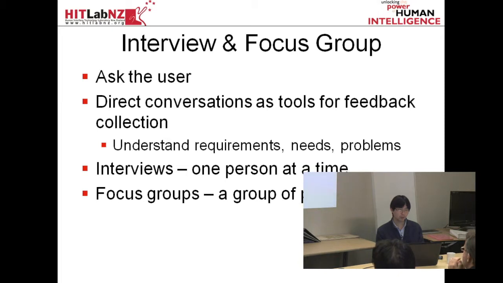So first we'll go with the interview and focus group, which is basically asking users. If you have some questions you would like to ask, then just ask. In comparison to a survey or questionnaires, this is verbally asking users, face-to-face in many cases, although in some cases you can do it over telephone or a Skype call or whatever. You can also use those kinds of online tools if you want to.